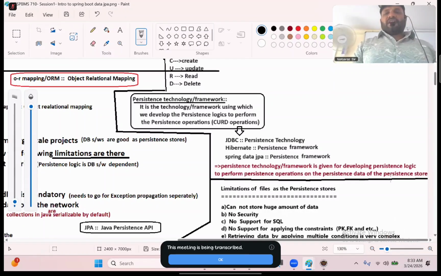For developing persistence logic to perform persistence operations on the persistence data of a persistence store. Okay, I think you got the clarity. Ultimately, a persistence technology or framework is given for developing persistence logic to perform persistence operations on the persistence store like files, database software.